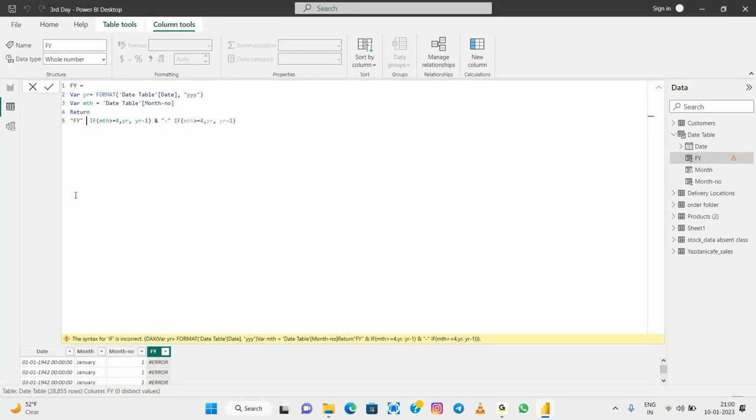Every element is separated by an ampersand. So the first one is correct, the second one is correct, the third ampersand is missing. The third one means this one. After that hyphen, there should be one ampersand. Oh, yes, correct, got it.